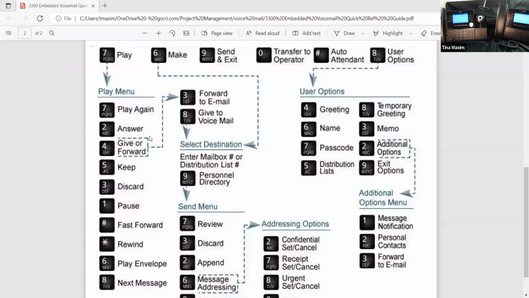Once you listen to the message, you could discard it, or you could keep it, or you could forward it. What you'll notice is the voicemail is driven by the alphabet that is on the key. For discard or delete, the D key is on the 3 button on your phone. To play the message, the P is on the 7 key. That's how the numbers are chosen.